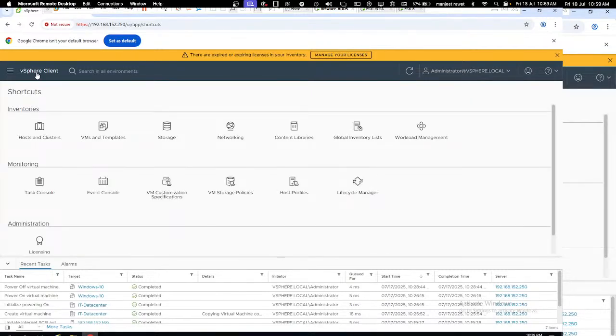You just need to click on vSphere client. It will give you lots of information. The first one is inventory, the second is monitoring, and the third one is related to administration, which can help us to perform licensing, replication, and all the things. So I'm going to proceed with the content library.